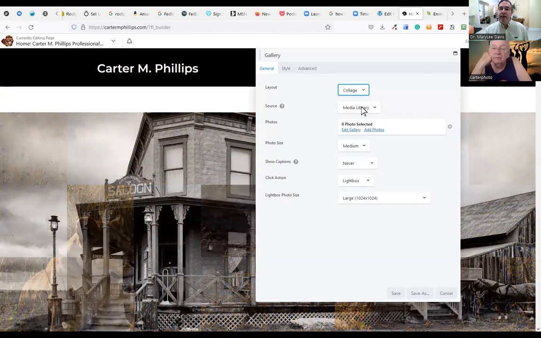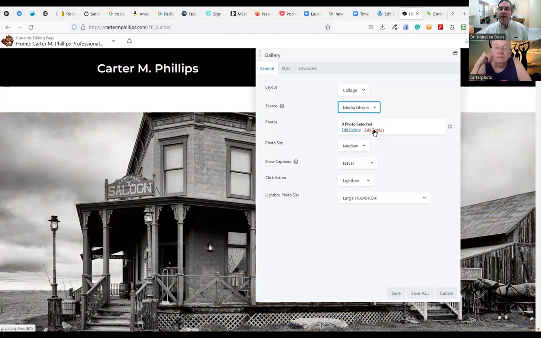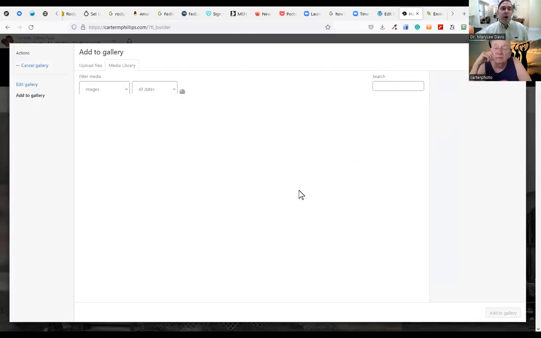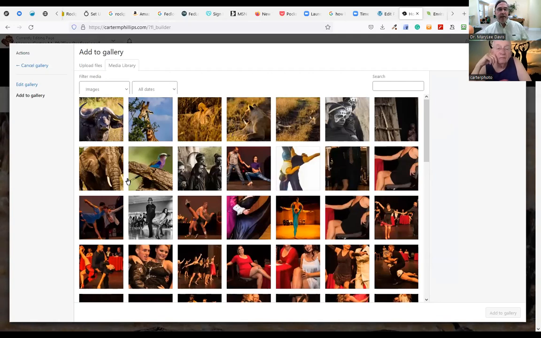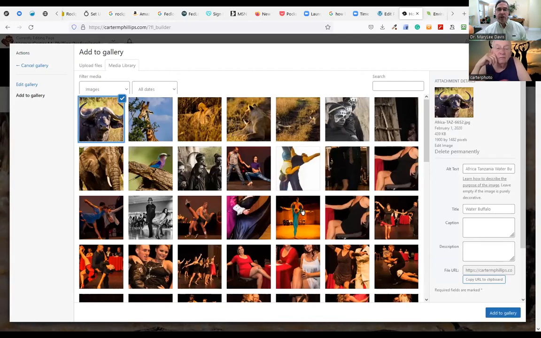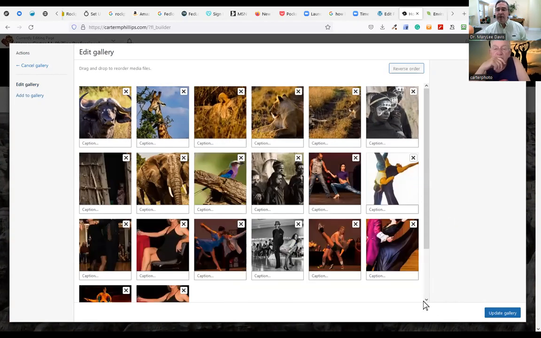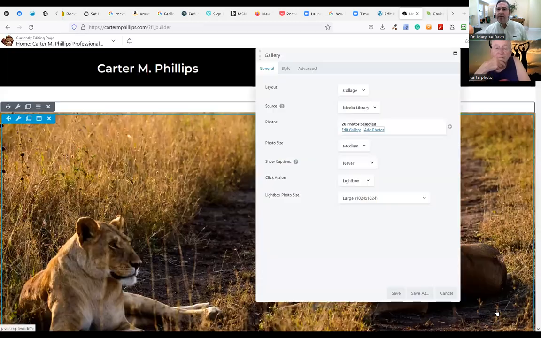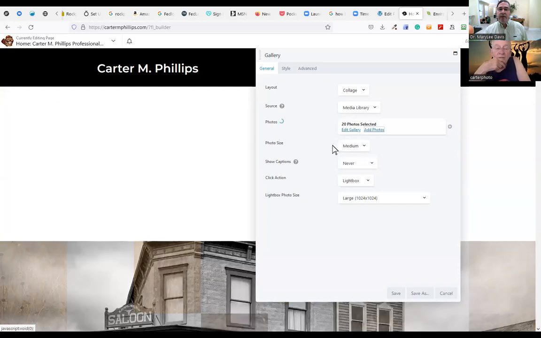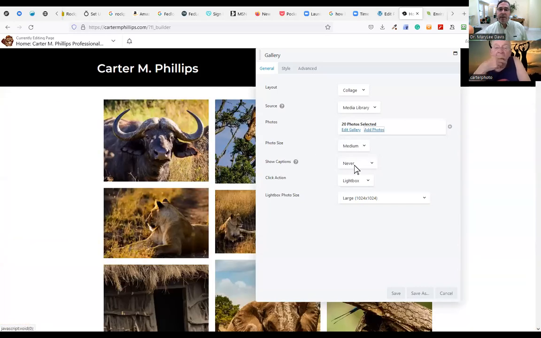Okay, so I picked media library. So that's going to come out of your media library. I'm going to hit add photos. And then let's just put these here, though you can change this on your own. So I click these here, and then I hit add to gallery, and then update gallery. The photo size is medium and the lightbox is large. That's fine.